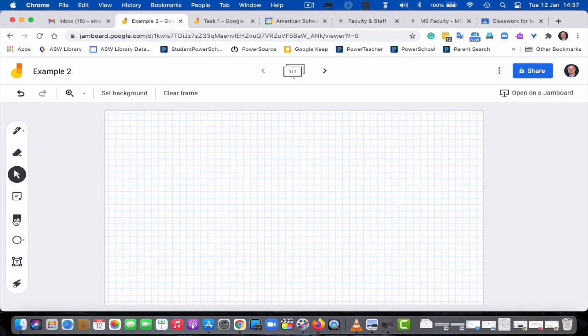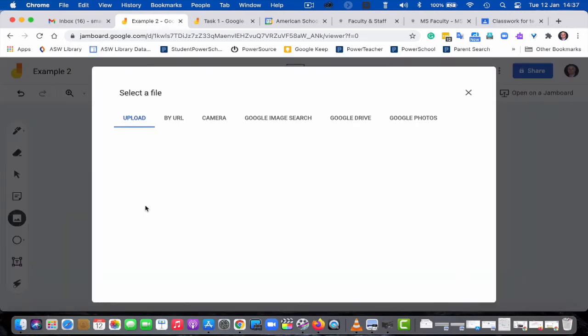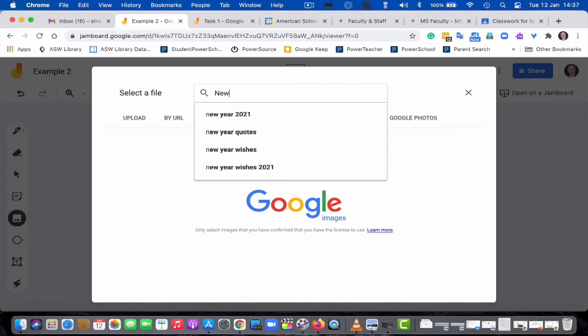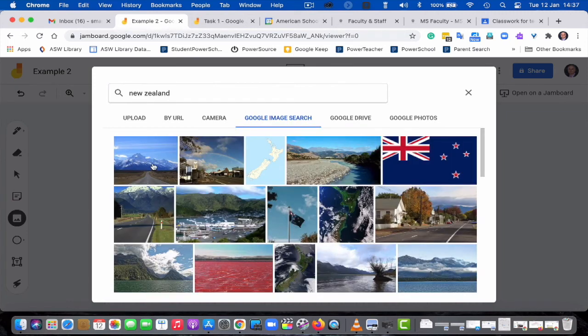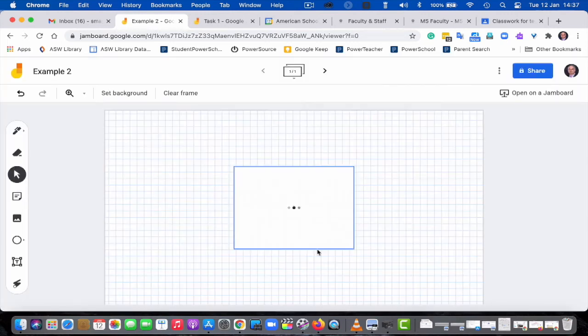To add a picture, I simply come to add an image. I can add it by uploading it from my computer, take a picture of it, add it as a URL, or I could do a Google search. Let me just do a quick Google search here, and I can add a picture from there.